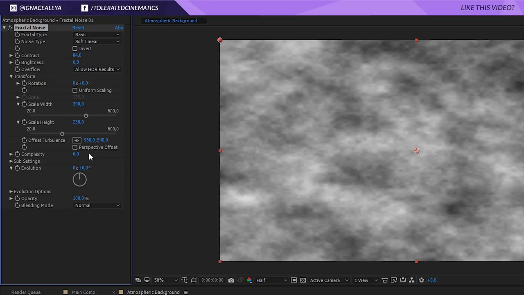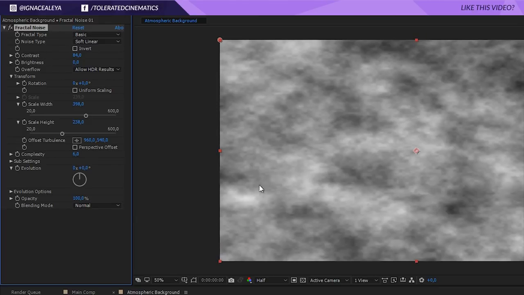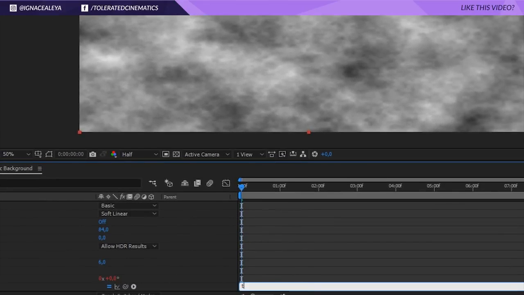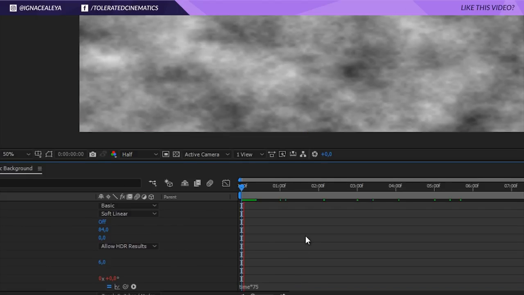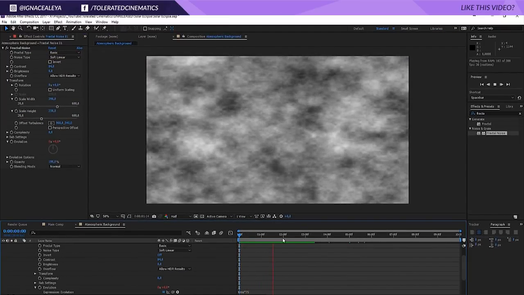So maybe we have something like this going on, and then we have some evolution right here, which will animate the fractal noise like so. So what we want to do is hold Alt and click on the stopwatch for the evolution to add a script so it actually keeps animating in a loop. So we'll write times, and then it's up to you. Something like 75 should do fine. Let's see how that works here. And now we have just a subtle animation like so.